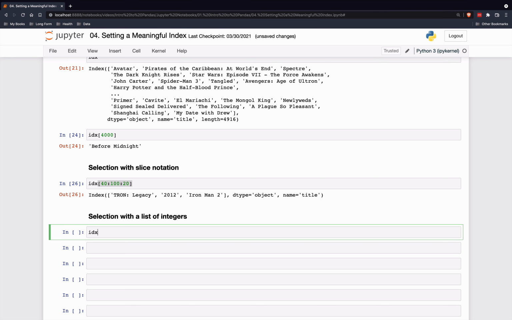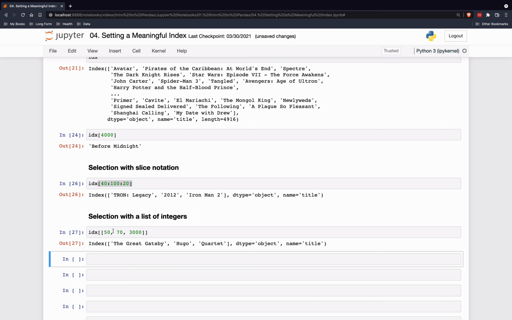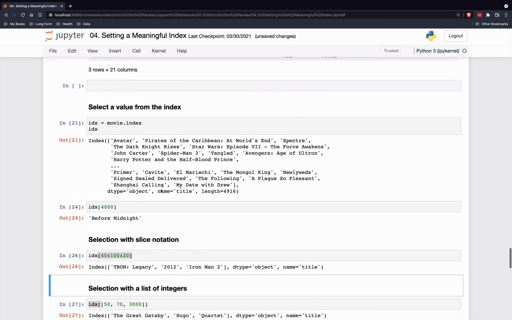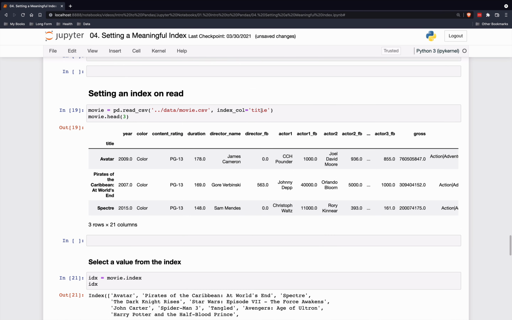What is unique about the square brackets that lists cannot have is that you can pass it a number of distinct values. This won't work with a list. Let's say I wanted values 50, 70, and 3000, and that works. So it'll get each one of those and it'll return an index object of just those 3 values. So just a little bit more information about the index and then how to set it on read.